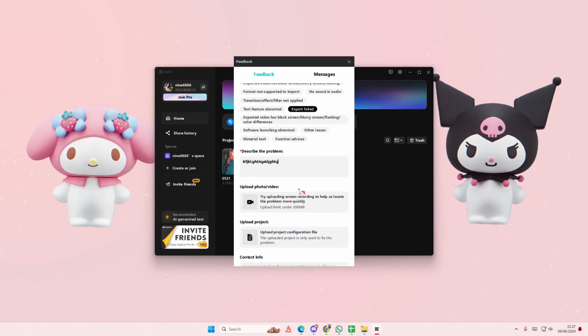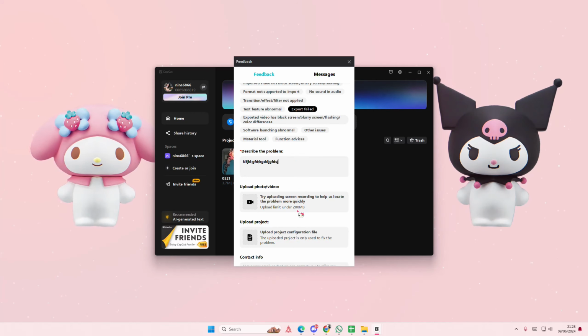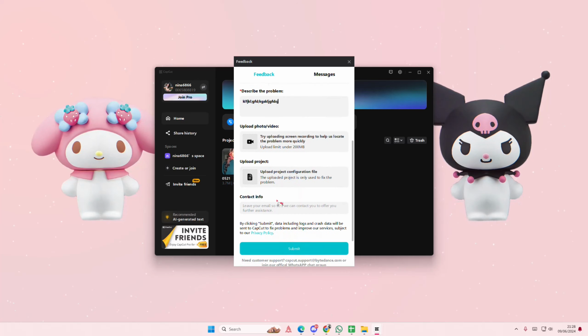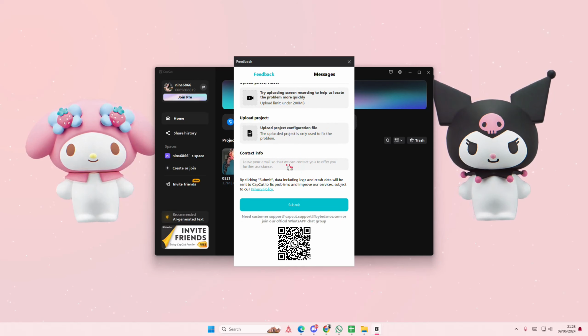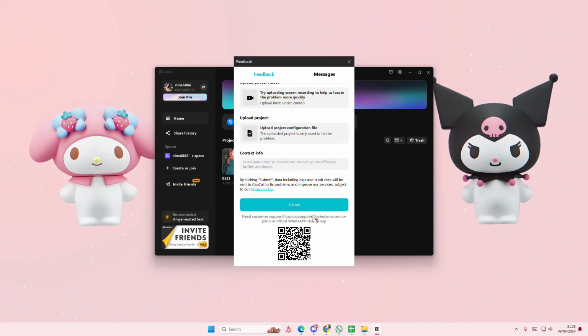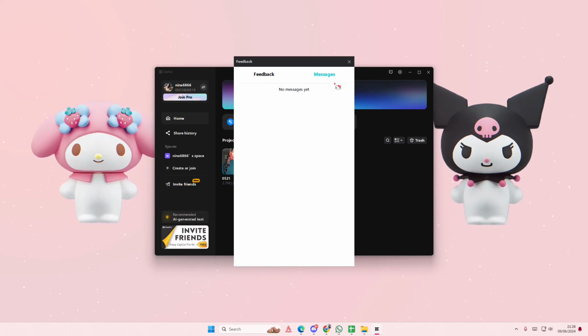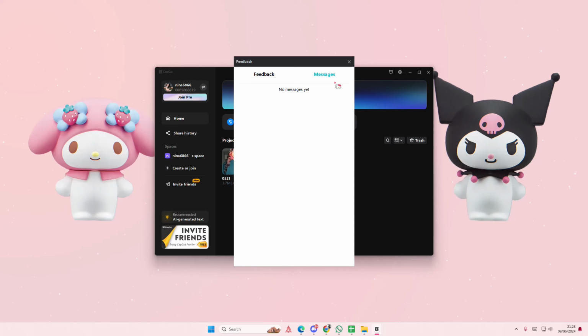Just type it in. You can also try uploading a screen recording to help CapCut locate the problem, and you can upload the project as well. Once you're done, you're going to select your contact info and you're going to select submit. And when they respond, hopefully you'll be able to see it in messages.